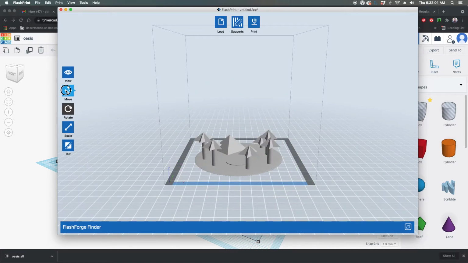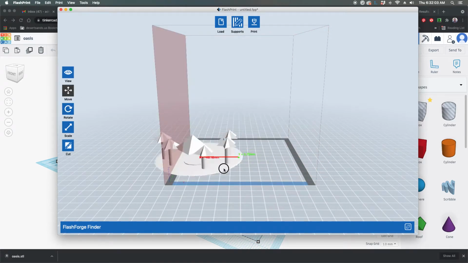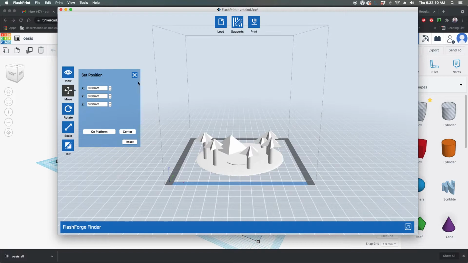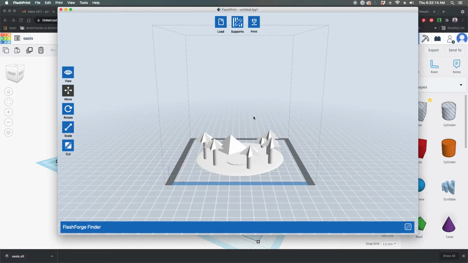If you want to move it, you click on this, and you're like, oh, I want it over here, over there. You know what? I'm off center. How do I move it back? I could just go like this. Center. Nice. And the view doesn't matter. Cut, we're not going to be doing that in this class.